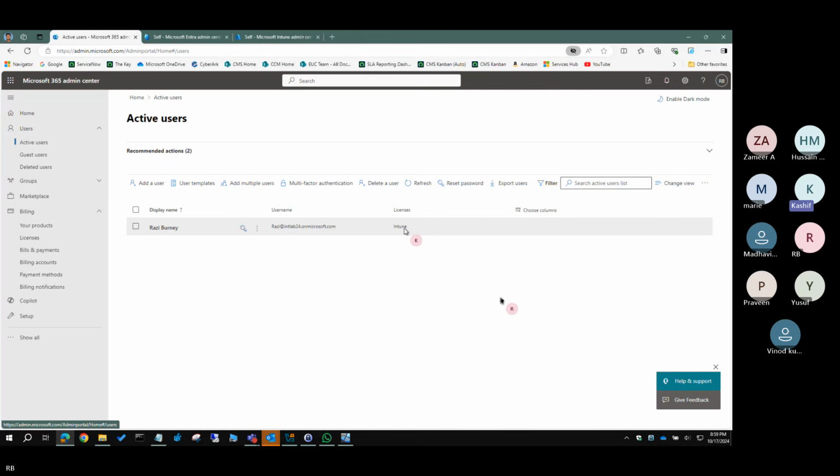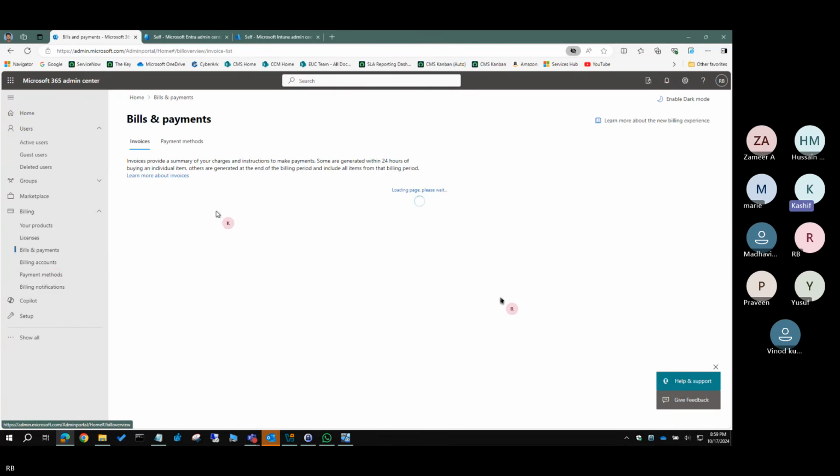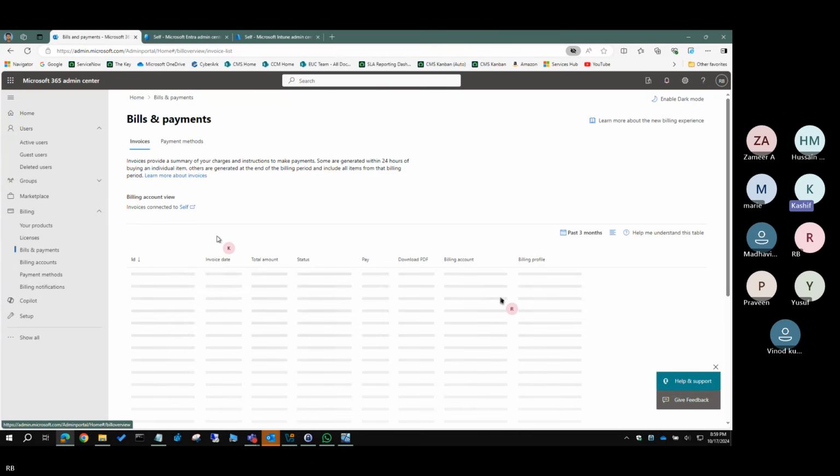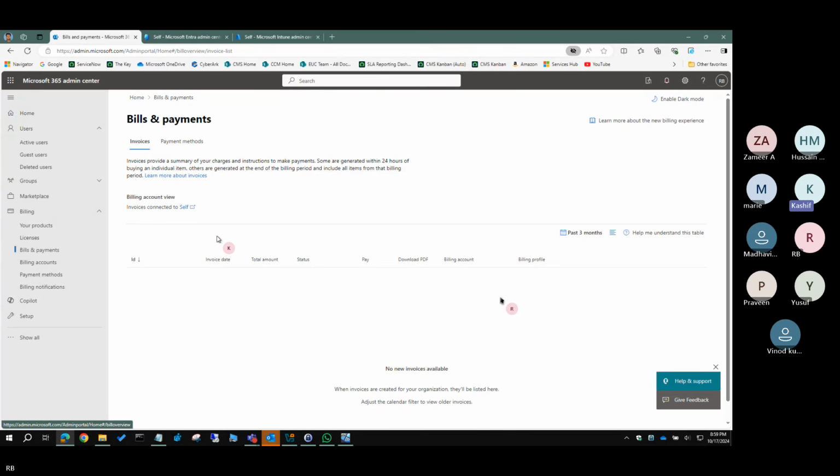So this portal is to do what? To manage licenses, to make payment to Microsoft, right? You have payment methods here, then you have bills and payment. So Microsoft is going to send you bills, and you can make payment here in case you would like to continue after 60 days. Then you will have to make payment from here. So this is completely focused towards license management.